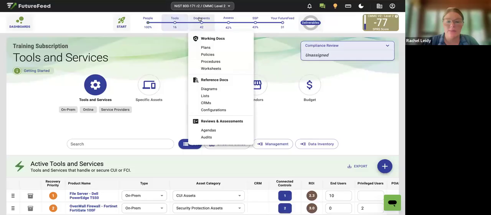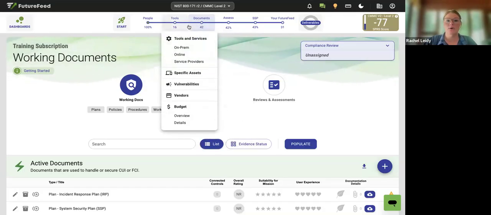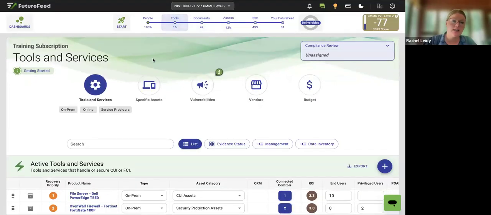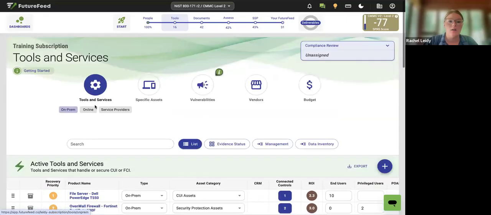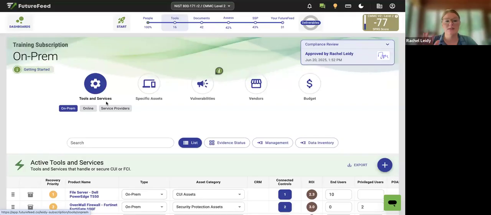So tools and documents, I'm going to go over these two together. The page layout is very similar, okay? In tools and documents, what you're doing is creating inventory item records, okay? So in the tools area, you're going to log or create a record for all of the technology that your company owns, manages, operates, utilizes, okay? Specific to your environment.